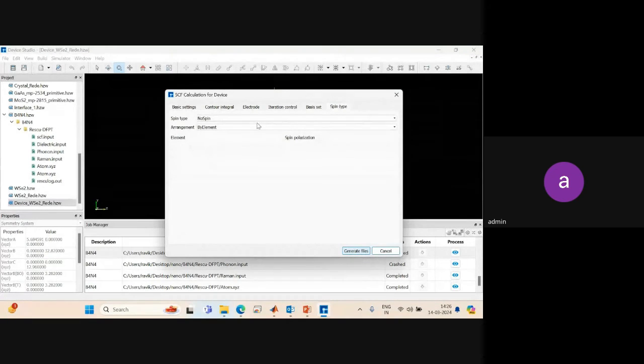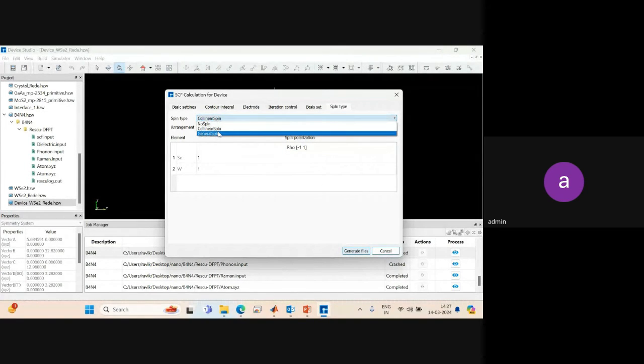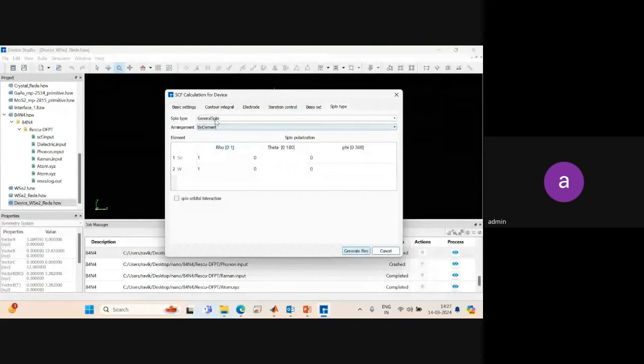And then spin type. With collinear, general spin, type of spin related polarization you want to include, then you have to enable this collinear spin or general spin orbit couplings. And click on generate files.